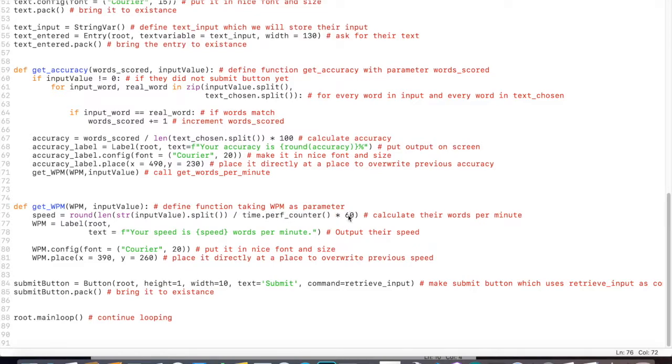Okay. So now that we have the speed, we can just put it on the output. So words per minute equals label, and then the window is going to be root. The text is going to be an F string, obviously. Your speed is, and then we put the variable speed, words per minute. And then here we configure the font to Courier and 20 pixels. And we do the same thing for place because we don't want it to overlap.